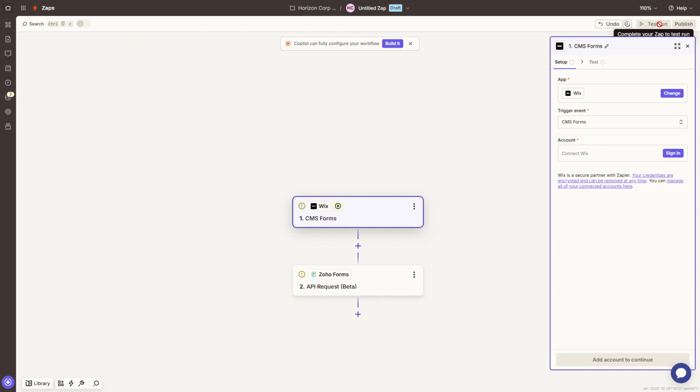And there you have it. You've created a powerful automation that can save you time and minimize error, allowing your business processes to run a bit more smoothly. Don't hesitate to explore more options within Wix and Zapier to extend your automation capabilities even further. Happy automating!